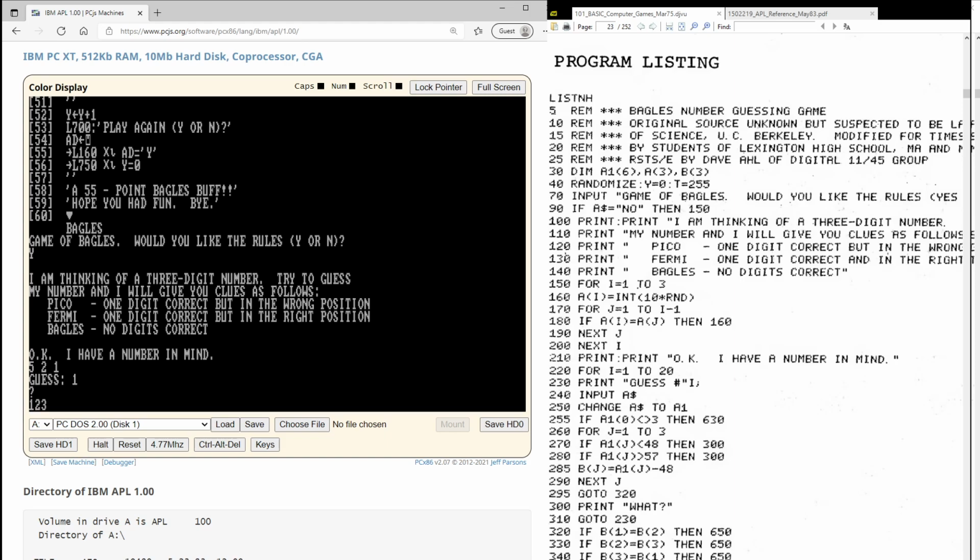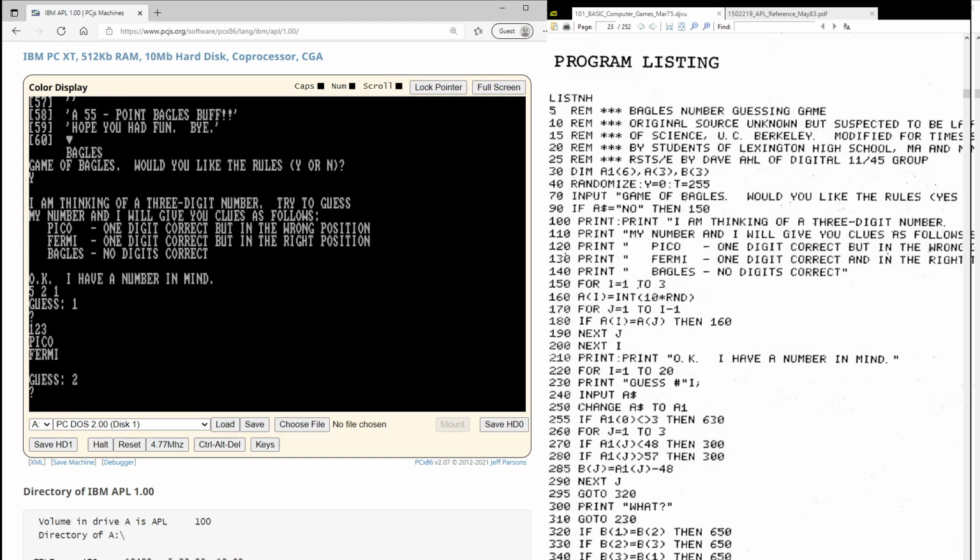I'll guess 1, 2, 3. So here we have 2 digits that are in the original number, the 2 and the 1. The 2 is in the exact spot, it's in the middle. So we see Fermi printed once, which represents the 2. And the 1 is a correct guess, but it's in the wrong position. So we see Pico being printed for that. So we see Pico Fermi.